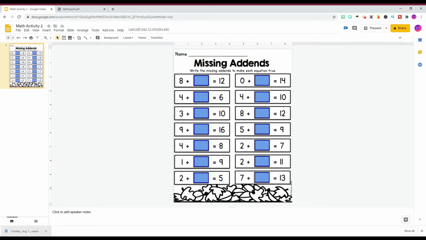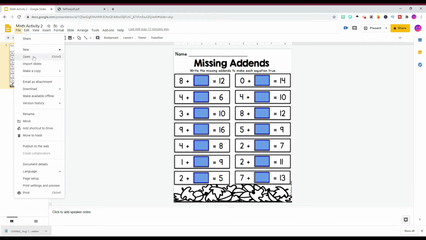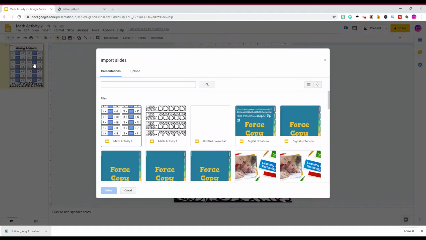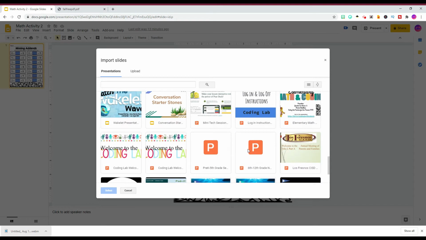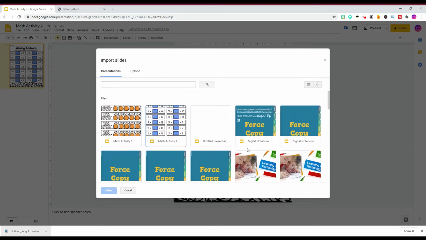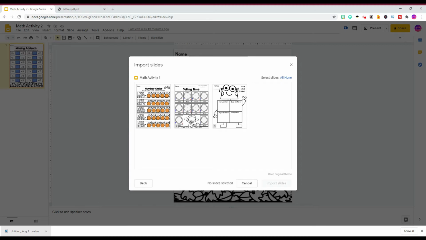So let's begin. In order to import activities you might have on another slides presentation, you must go to the File menu, click on Import Slides, and as you can see, it'll show me all the different slide presentations I currently have saved in my drive. I'm going to choose this slides activity, which I had used on a previous occasion. I want to bring in some of the activities that I have on this slide into my new activity.